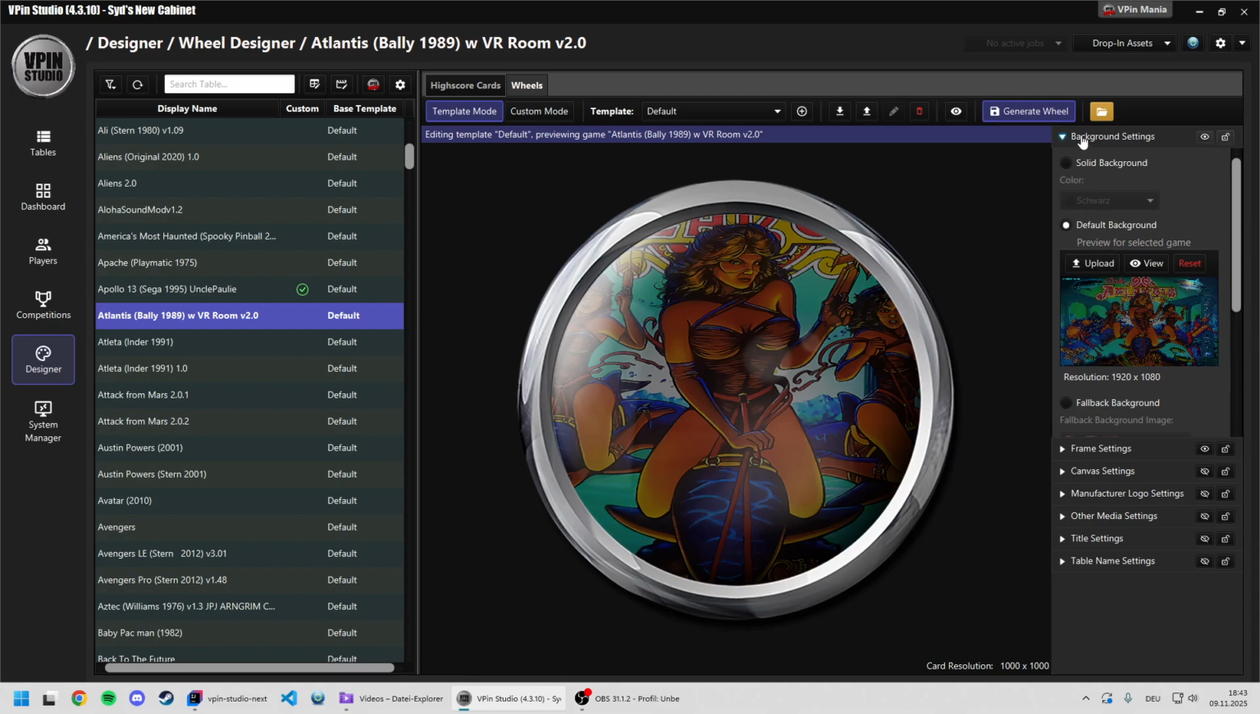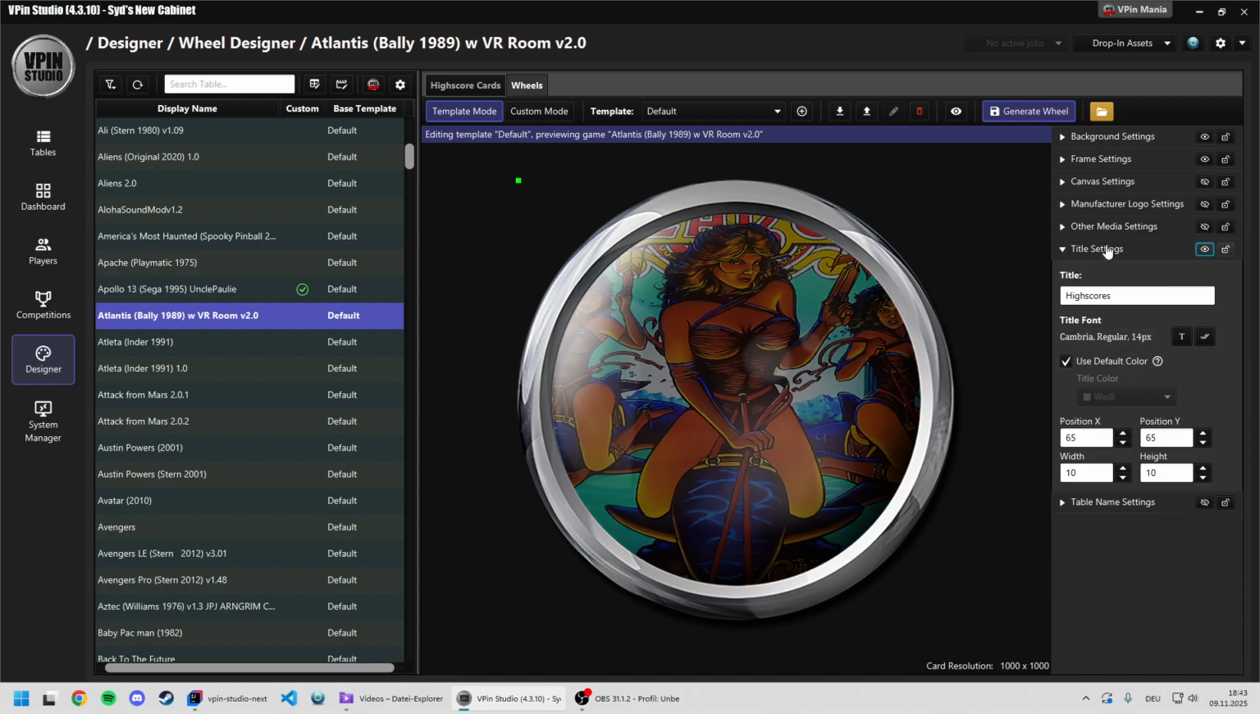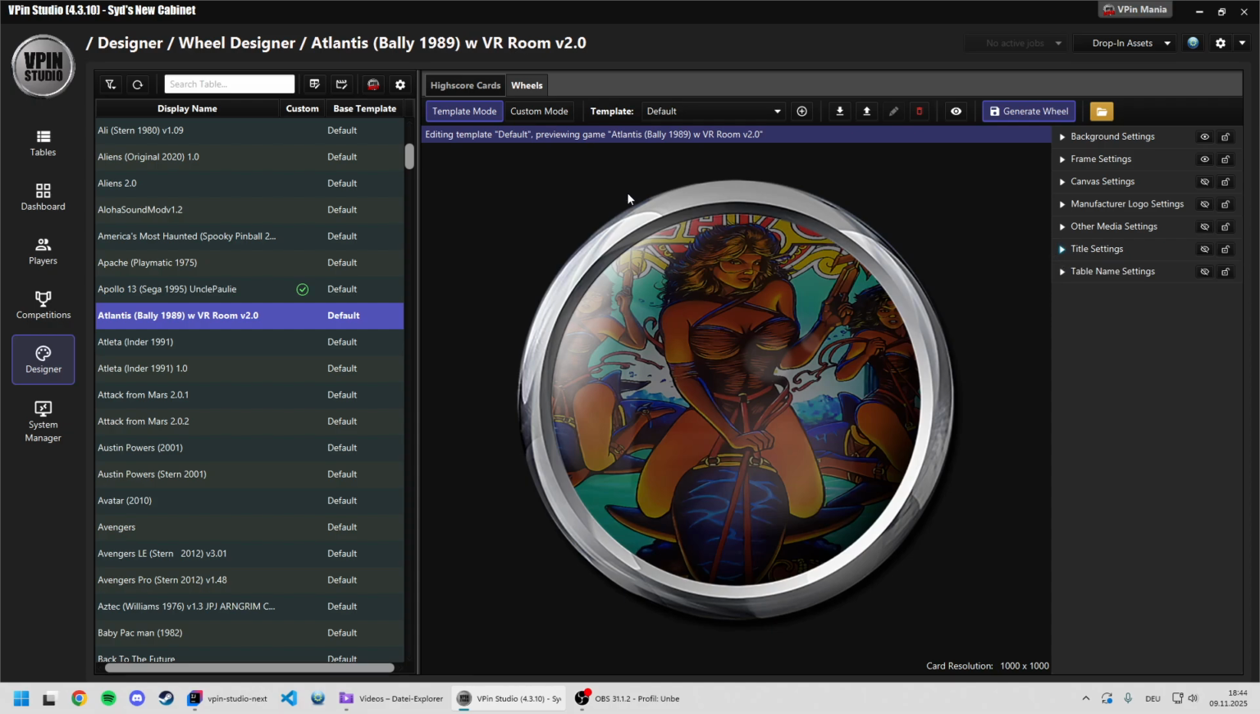So let's take a look on what other options we have here. First of all, of course, the title and table name settings. So similar to the high score cards, you can enable title settings. High score doesn't make sense here, but you can define a general title, my wheels, for example, and with the canvas option, you can position the text as you like. The title setting maybe isn't that useful here, only if you want to have some standard.